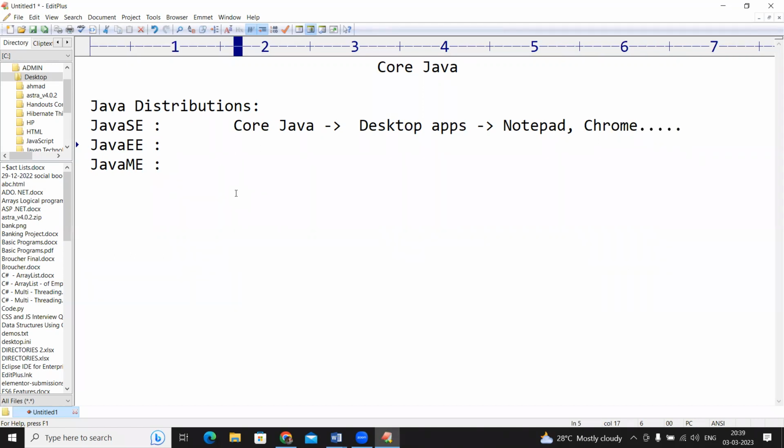Using Java EE, Enterprise Edition, what is it? We can say that advanced Java. Using advanced Java, what kind of applications can we develop? Web applications. Web apps, banking applications, anything, college management system, library management system, all these things we will develop.